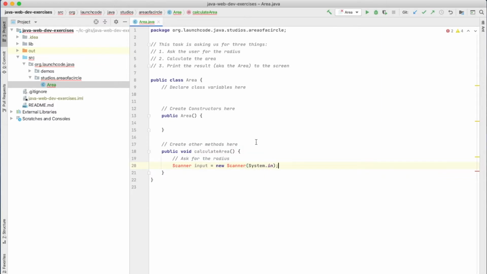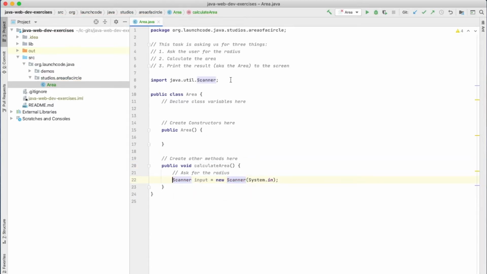When we create this line, we see that we're getting red text or an error with Scanner. If we move our mouse cursor over it, we see "cannot resolve symbol Scanner." When we see this error, that means it has not been imported into our Area class. And if we look at the very bottom, it says "import class" here. IntelliJ wants to help us. So we go ahead and click this option. And as we see, it imports java.util.Scanner. So now we can use it.